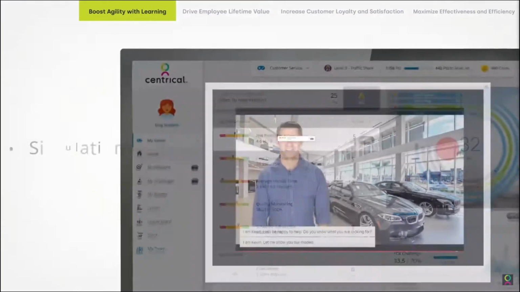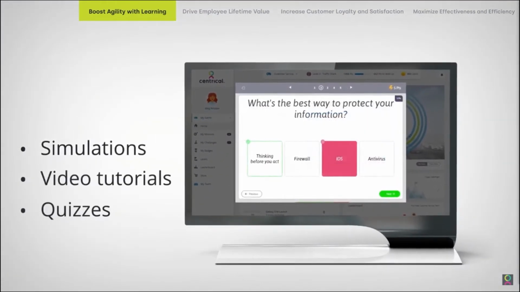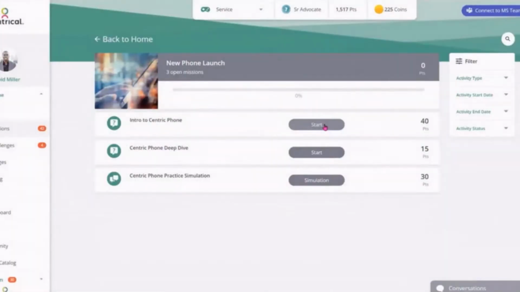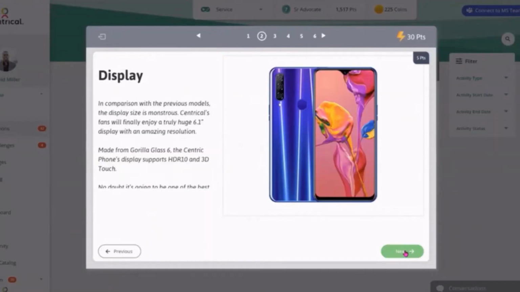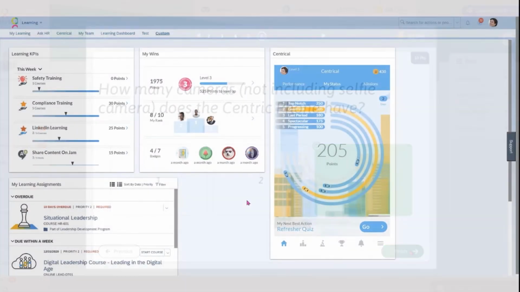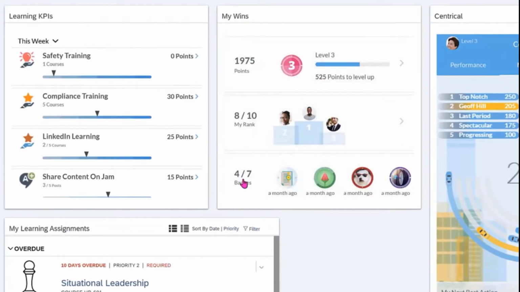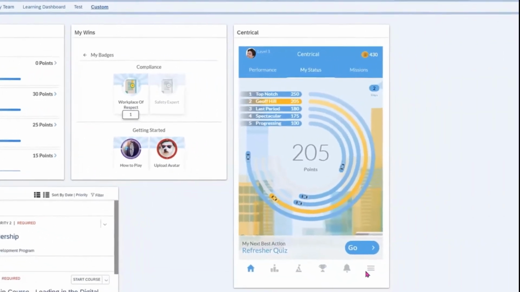The software provides employees with the knowledge they need when they need it. Businesses can create bite-sized micro-learning activities. Then they can use the AI-assisted automation engine to deliver the right learning to the right employee at the right time, based on their knowledge and performance data. No matter the learning need, Centrical allows employees to build skills and get up to speed.